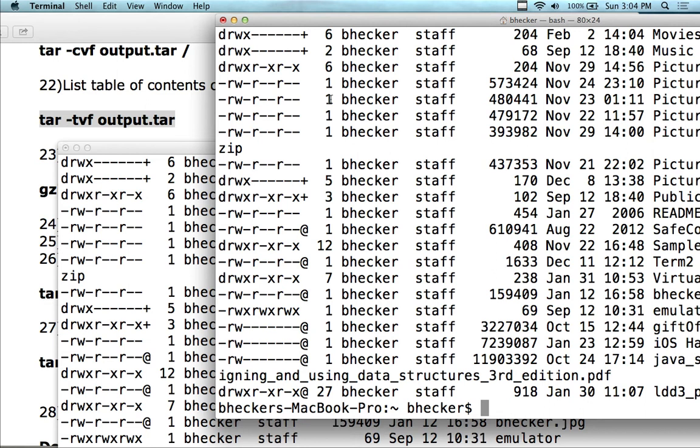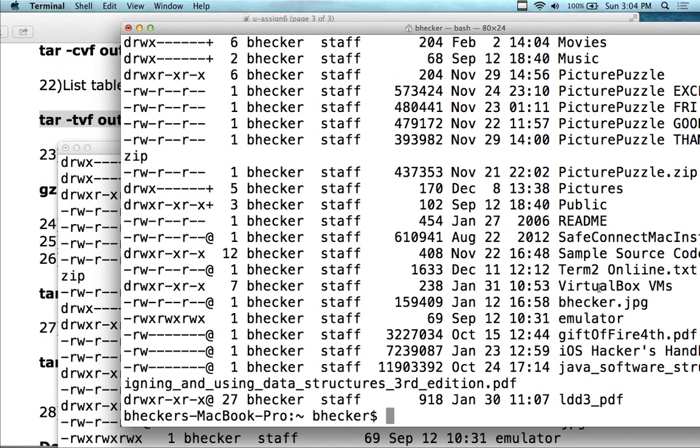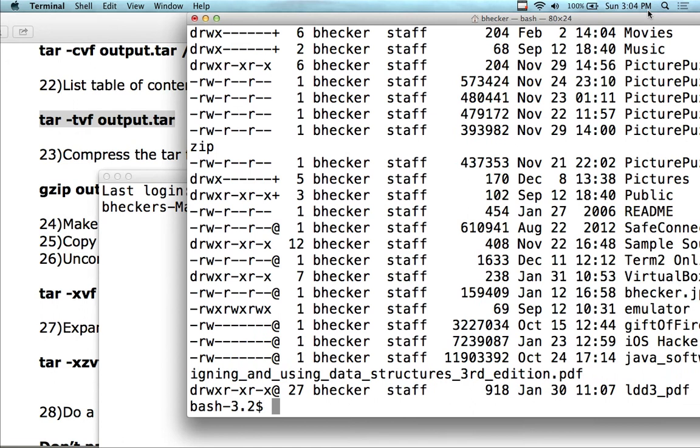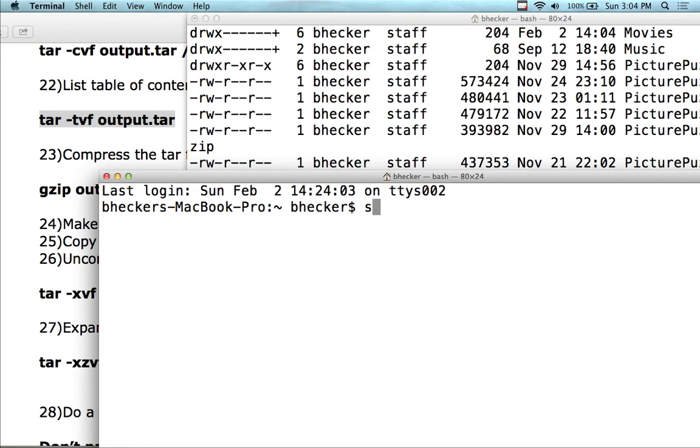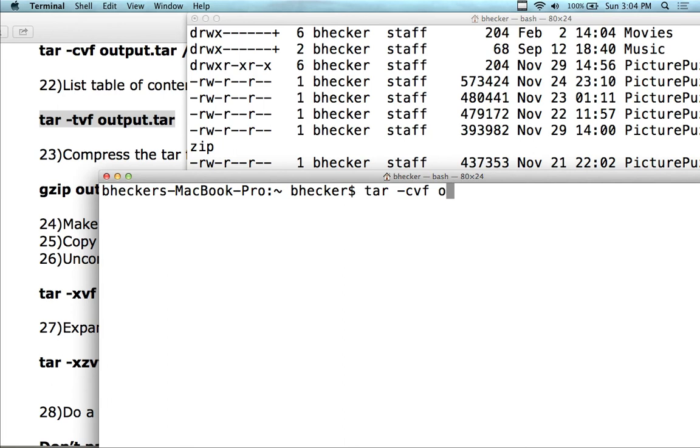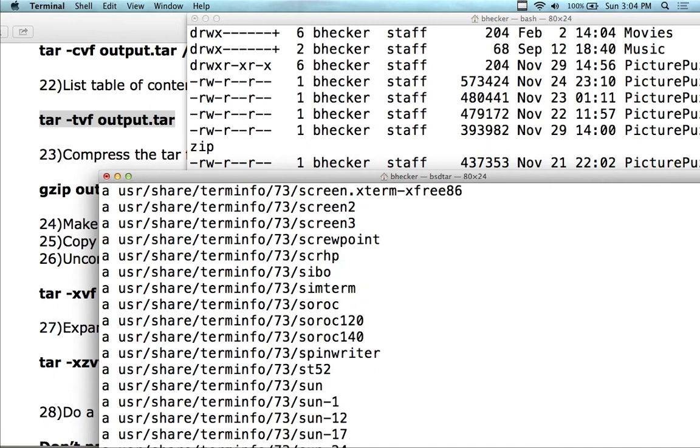So if I take a look, did I create it? I thought I created a tar. Let's see. Maybe I deleted it. Failure to open output.tar. Wait a minute. Oh, I didn't create it on this one. Okay, hold on. Let me find out where I created it. Too many screens open. Maybe I did it in here. Well, in any case, let's just do it right here. Okay. Tar minus CVF output.tar. That's enough. Let's cancel it. And this, minus T.